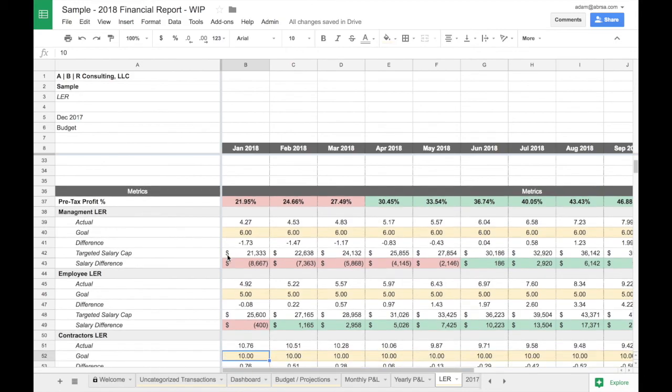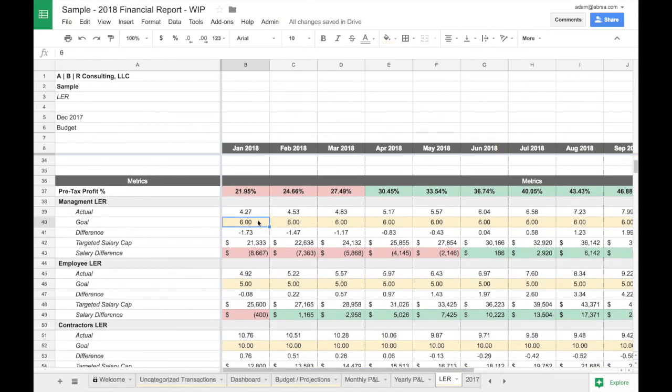So for instance, in this example, we've used 6 for management, 5 for employees, and 10 for contractors. And you'll see we track every single month exactly what the actual ratio is, identifying when we have scope to grow our team and how much we can afford to grow them by, which is a huge tool in terms of building out your growth plan for 2018. This tool also enables you to track performance to make sure that your labor is being as efficient as possible so that you can maximize profits.